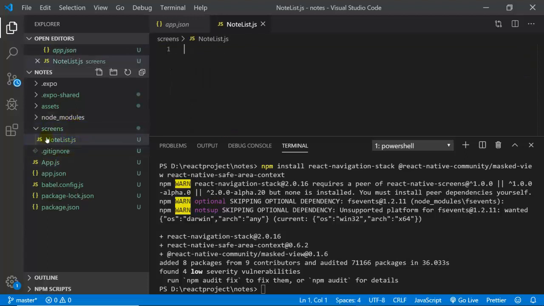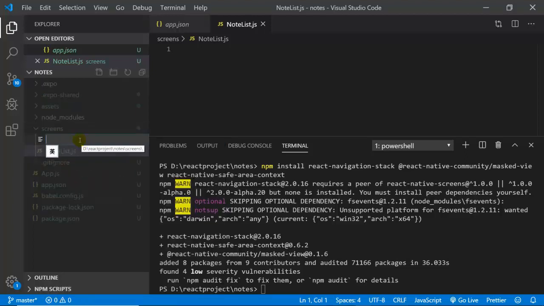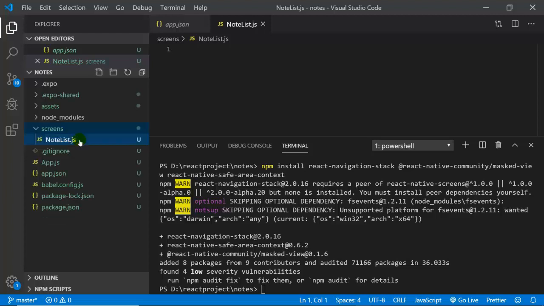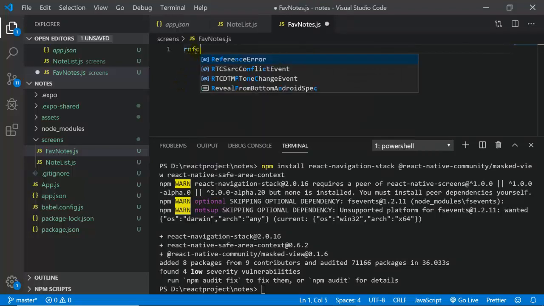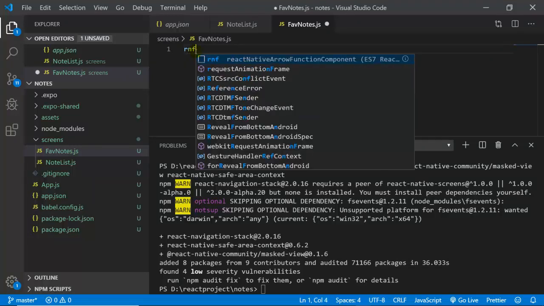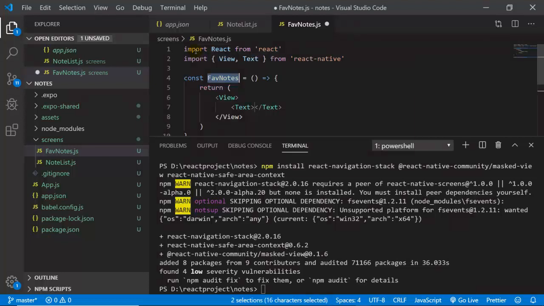and we have to create two screens. One is the note list, which is to show all the notes on the home page, and the other one is the favorite notes list. So we type FavNotes.js, and then we can type rnf to create this functional component.